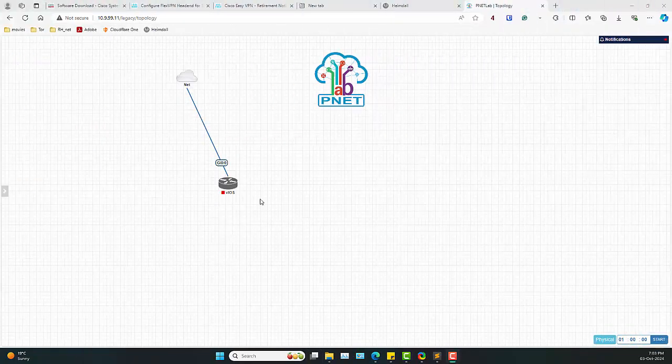Now I'm going to start my PNETLab. I have already taken a vIOS device, which is a Cisco router, and connected it with the cloud. That means my PC can communicate with this router. I have installed the VPN client on this computer, so this bridging was necessary so that they can talk to each other. Let's boot it up.